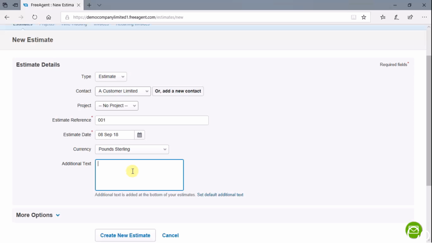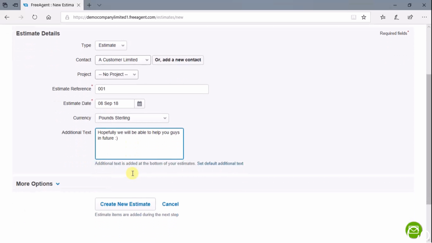And we could put a little bit of text. So this isn't the item, the good, the service that we're selling. This is just a little note at the bottom, something like, hopefully we will be able to help you guys in the future. Something like that. And then what we do is we click on Create New Estimate.